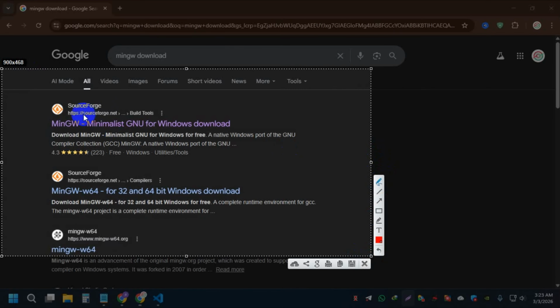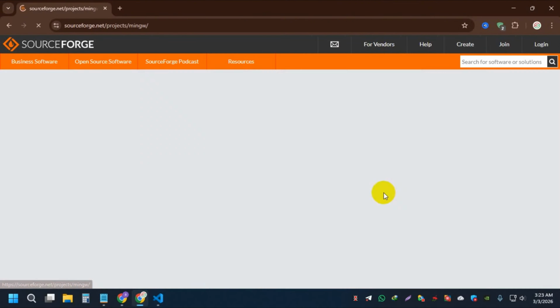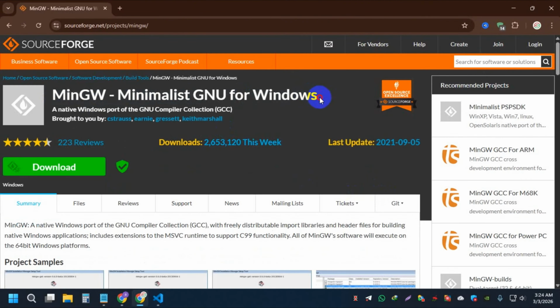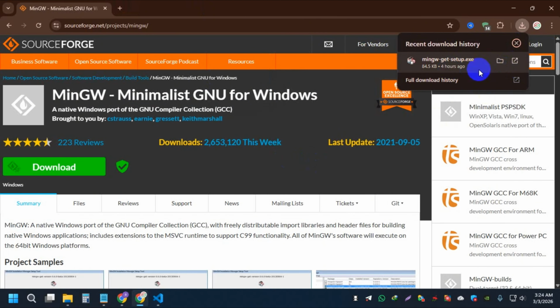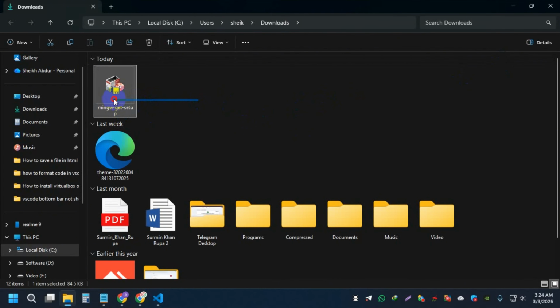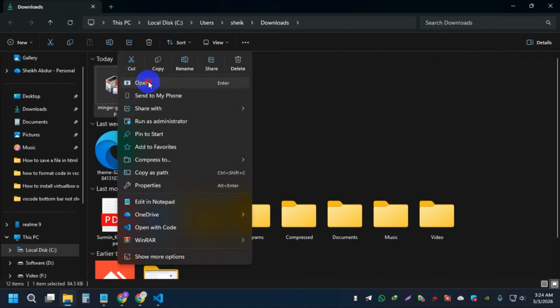and here is the official website, SourceForge.net. Open it, and I'm using Windows, so I download the Windows version. Download is complete. You will go to your download folder, and here is the MinGW. You can double click, or right click and open.